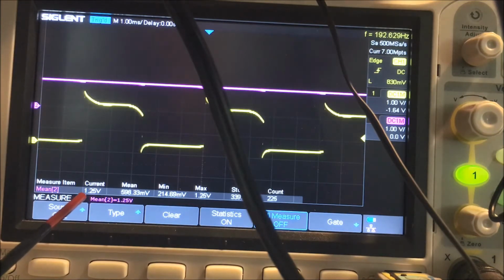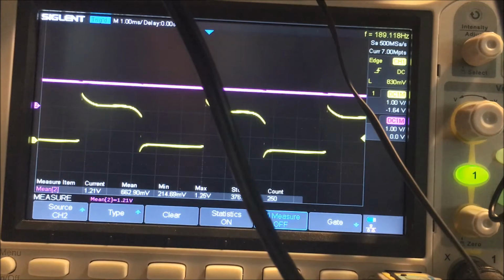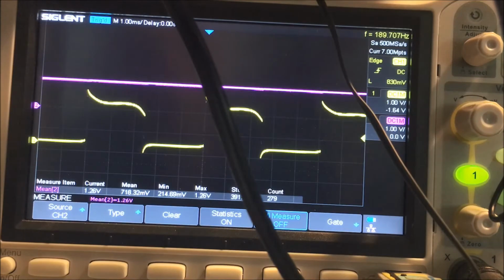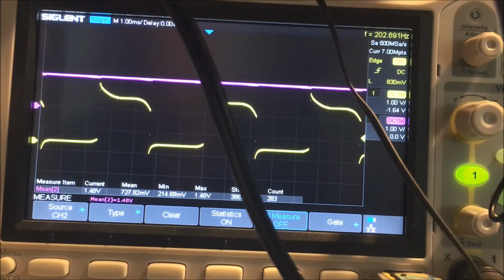I have this on times 10 scale here, so this 1.2 is going to be our 12 volts, 12.5 volts there. Let's bring it right to 12, something like that. And the frequency is 189 hertz, and that's what the fan is rated for right there. So let's bring it up and see how fast we can get this thing to go.